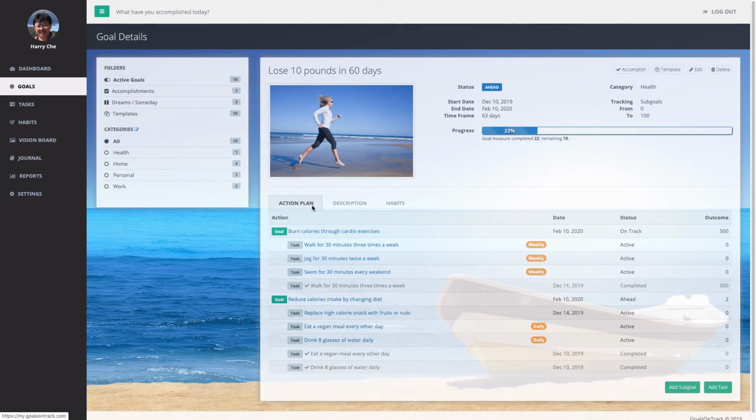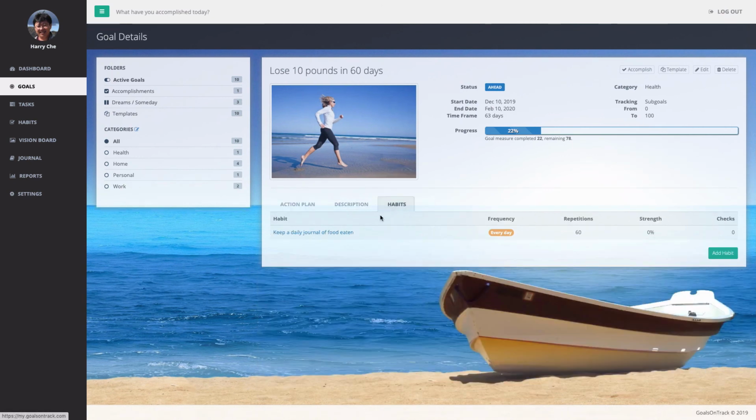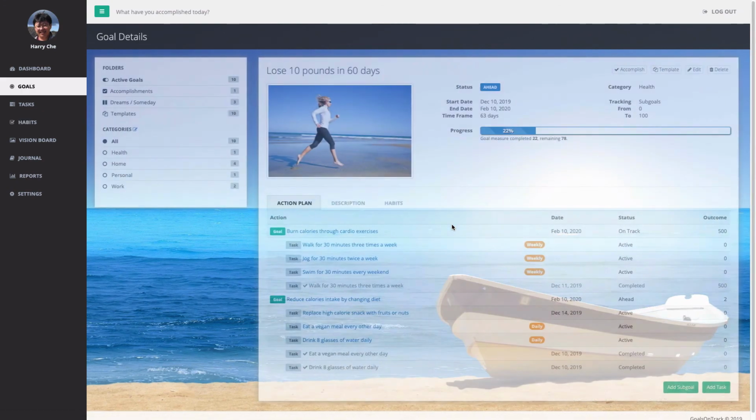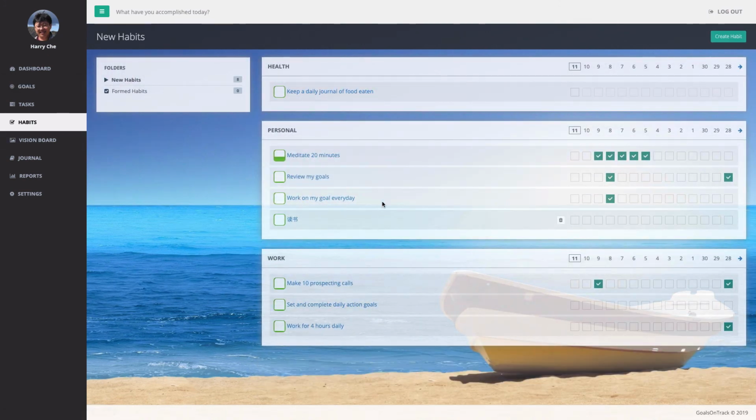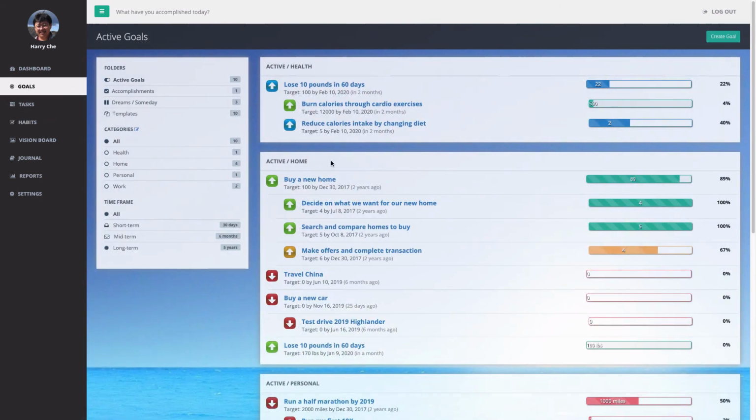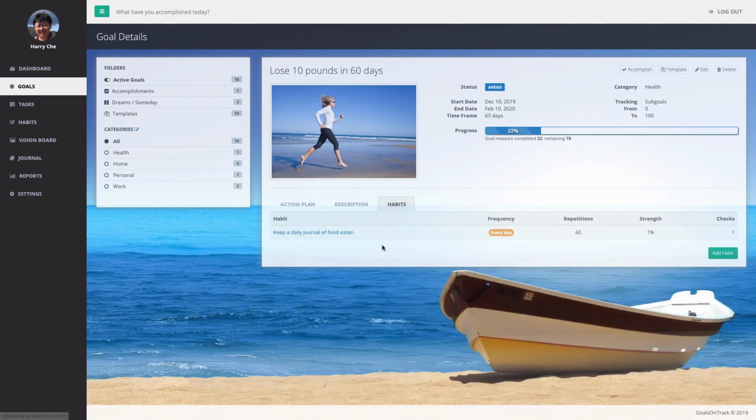So if I come to the goal, now if I click on habits, I'll see my habits there. And of course, I can add more, but also we can see the habits on the habits page, and this is our habit. And let's say if I did my habit today, I can check it off. So that's one. Basically it's very simple to integrate the habits into your goals, and everything comes together as part of your action plan.